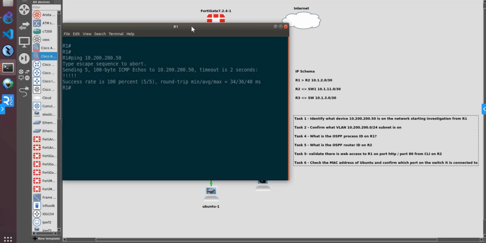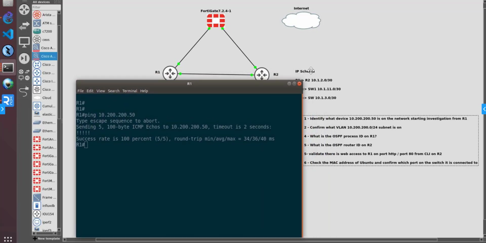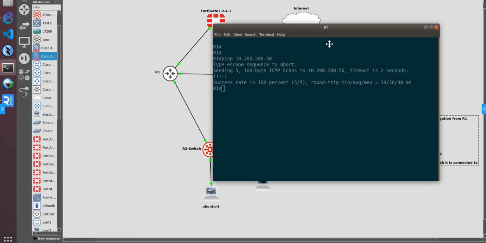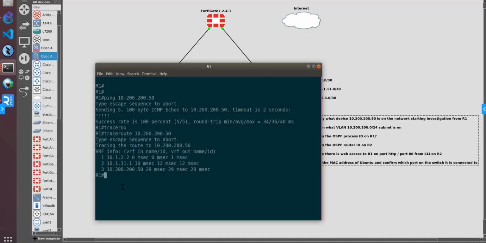We have connectivity from R1 on the diagram in the top left that connects to the FortiGate. We have connectivity down to 10.200.200.50, but we don't actually know what that is. So let's do a traceroute to that particular device, 10.200.200.50. Okay, so we can see that we do follow this path. We go 10.1.2.2, 10.1.11.1, and then we hit the device. So we effectively got 2 hops before we hit the actual device.